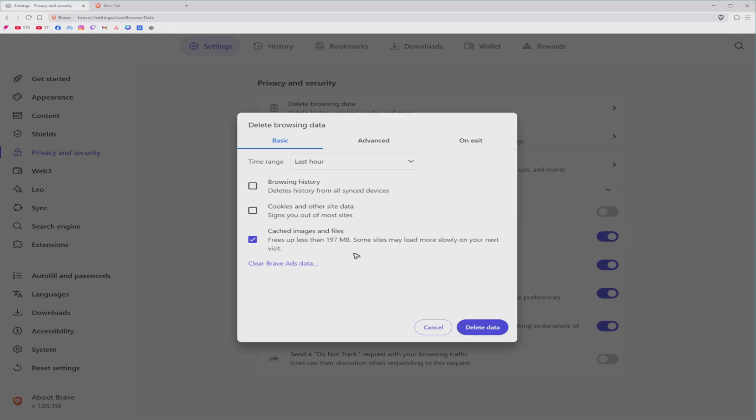Now, what you're going to do in here is just go ahead and leave it on Basic. Select the time range: last hour, 24 hours, or all time. And once that's done, untick everything that you don't need. Then just go ahead and leave Cookies and other site data ticked. And once that's done, just click on Delete Data.